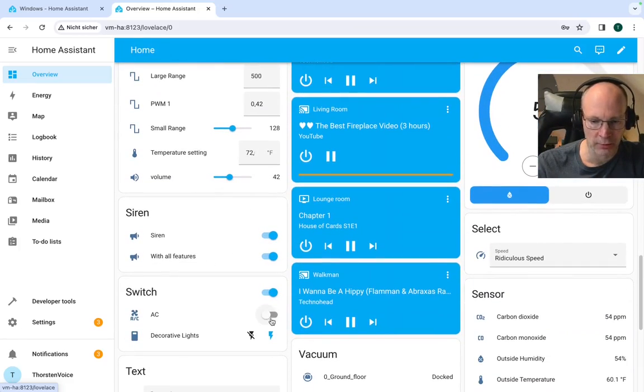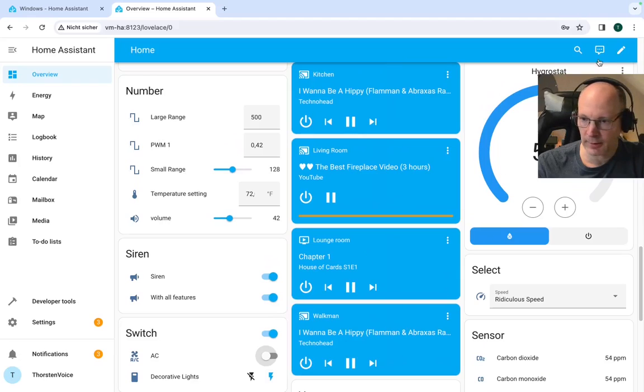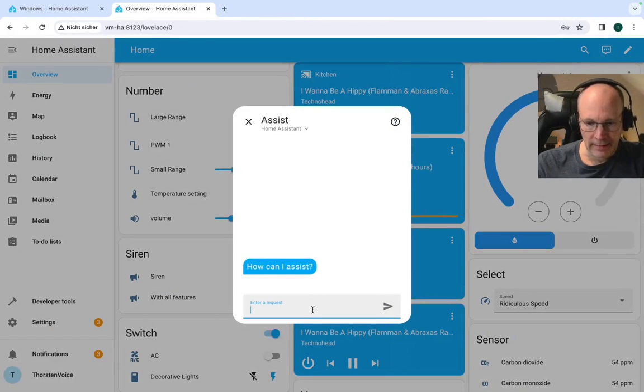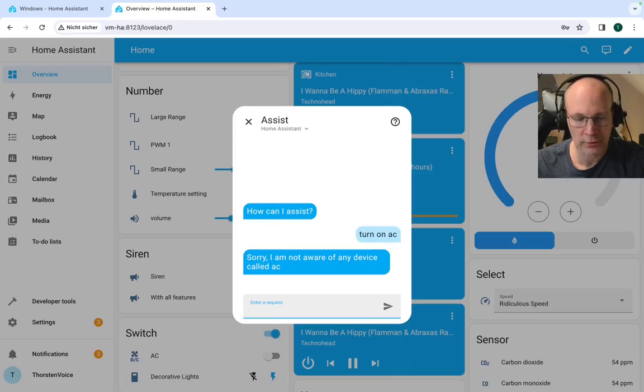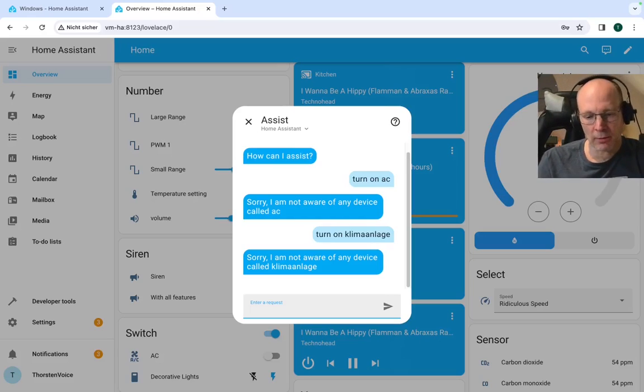Of course, you can still control it in the web user interface here. And let's go a little bit down so you can see it when the assistant window is open. And as we disabled this exposure to Assist, this should not be able to be controlled by Assist now. So let's test this, turn on AC. So it does not work anymore. Let's play around with the alias in German. So turn on Klimaanlage. No. So now you can see we disabled this from being controlled by voice or text.